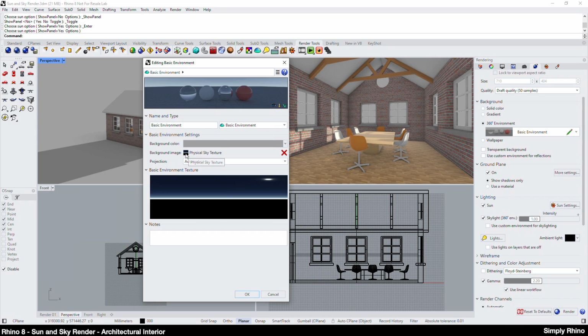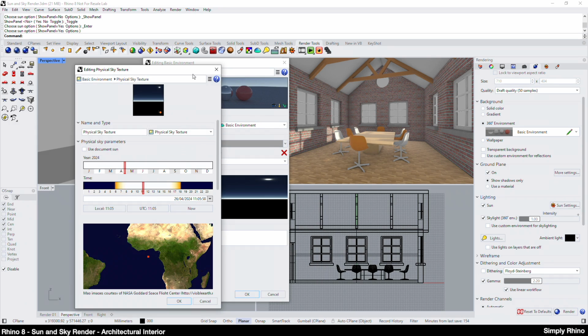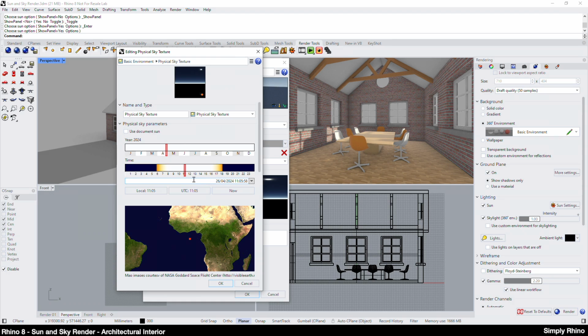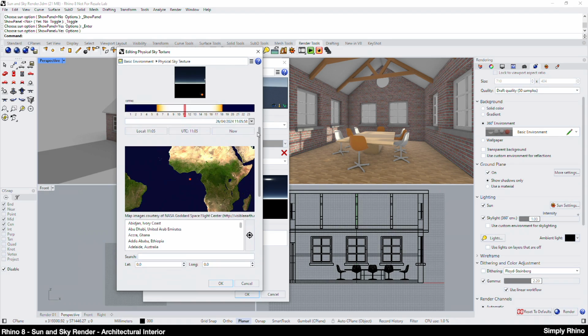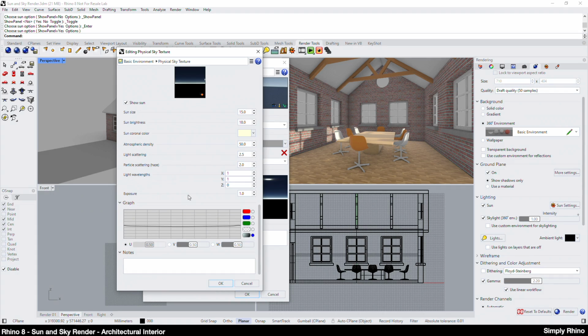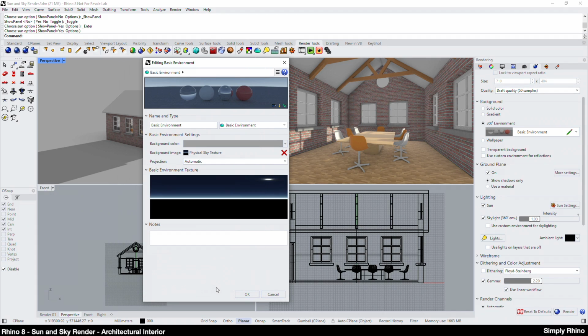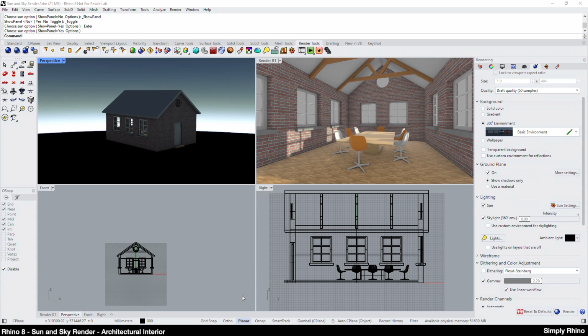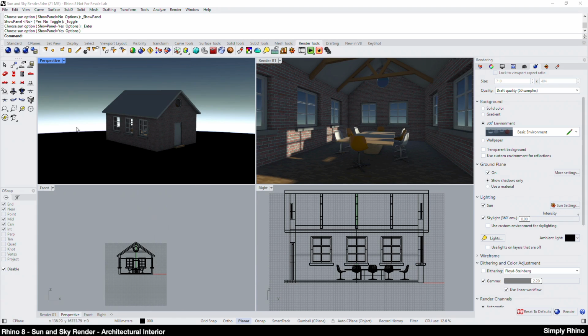Next, I'll left-click on the Physical Sky Texture icon, and this will open another editing window, and from here I'll check Use Document Sun, which will create a link between the sky texture and the sun I set up earlier. So the sky will change with the movement of the sun. If I scroll downwards in this panel here, there are further settings that can be changed, but for now I'll leave these all at default. I'll then OK the changes to the physical sky texture and basic environment.